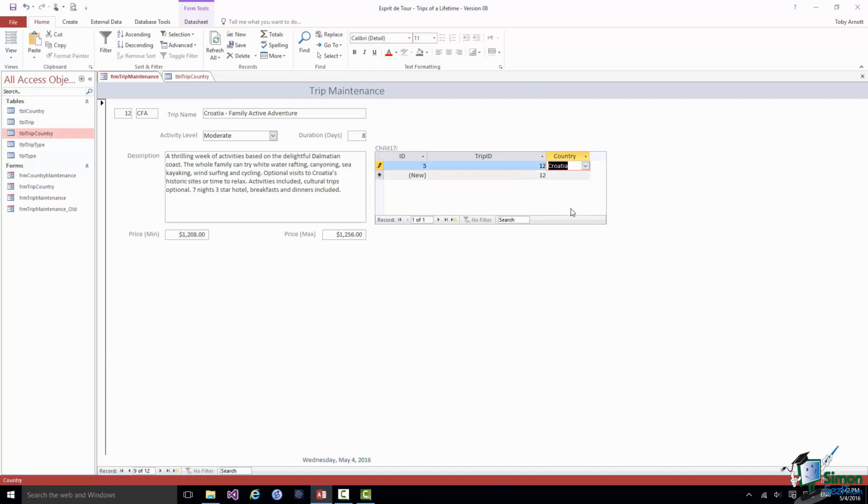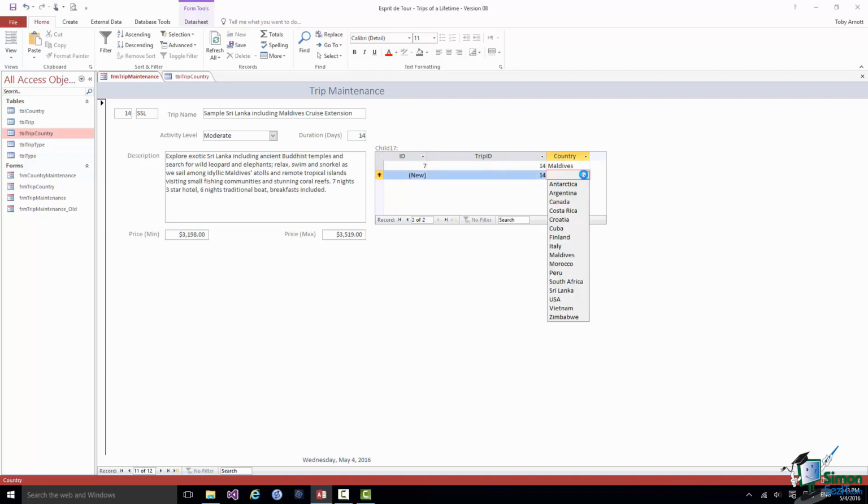Oh, Croatia. That looks good. Notice how once I've added that, I get a new record there ready for the next country if there is one, but Croatia has been accepted. Let's try the next one, Cuba. I'll do a couple more. This is one of the trips that goes to 2 countries.